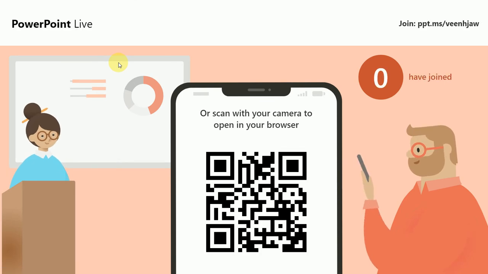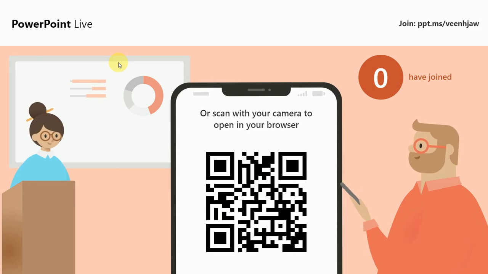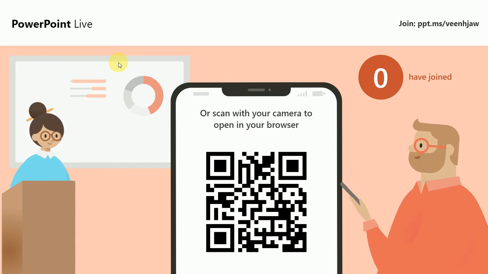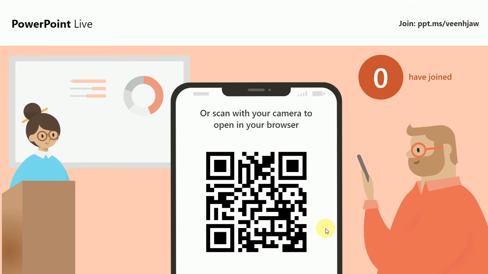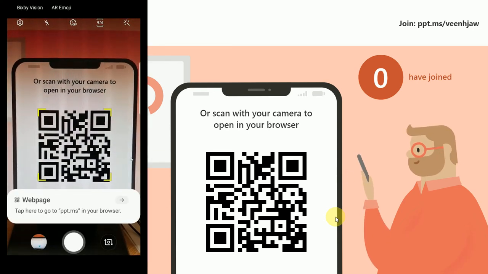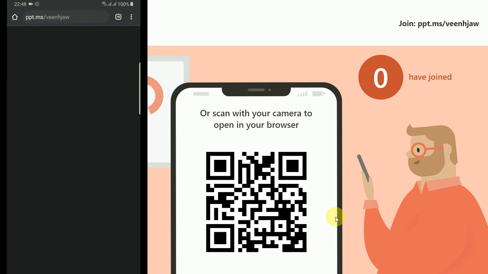Once you're ready, you will see a screen that will show up, which will give you the option to scan a QR code or to join in with the link that is over to the top right. I will join in with a mobile device, so I'm going to use my phone to scan this code. So I'll open the camera app, and there we go. We'll go to the web page.